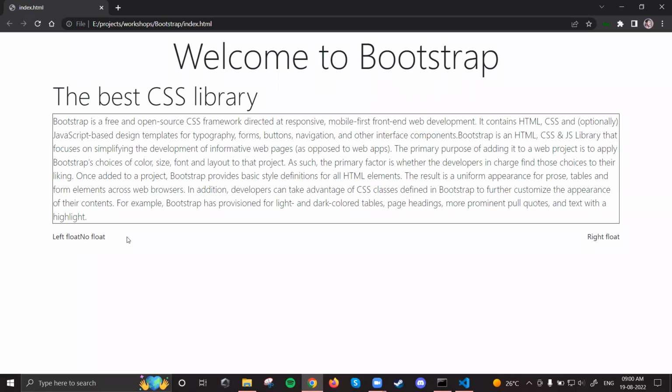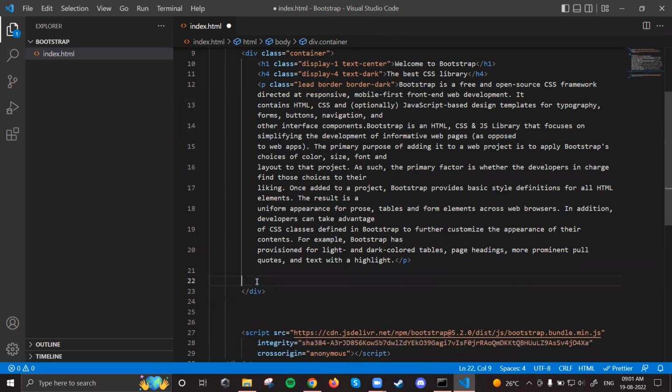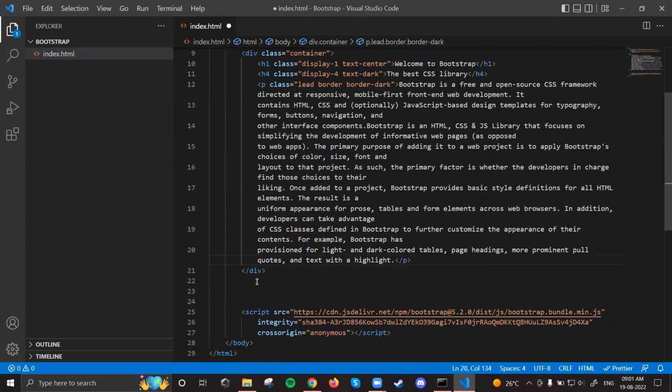Okay, so this is about float. We can use these float properties in many places, as a float utility, but there are some better alternatives to this. For basic use cases we can use float, but it is better to avoid float styling wherever possible. Fine. Now let's see some more things.